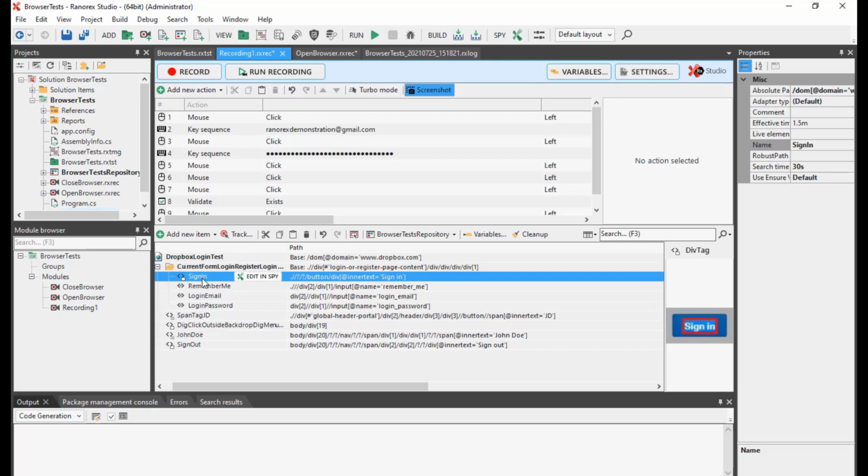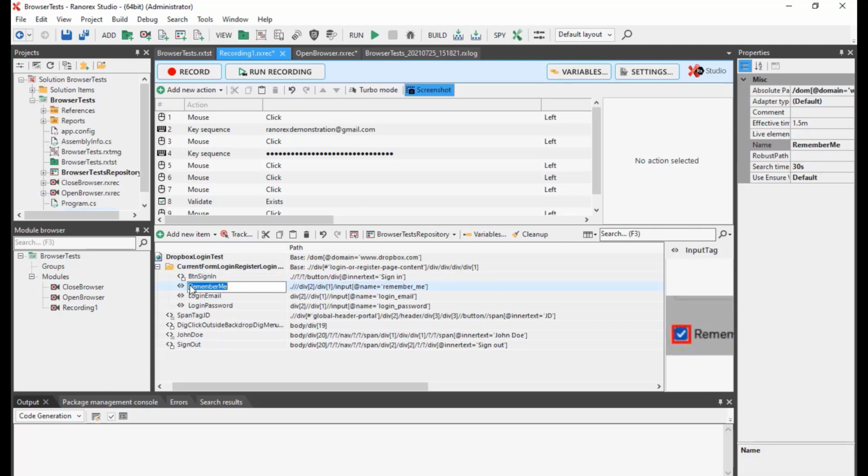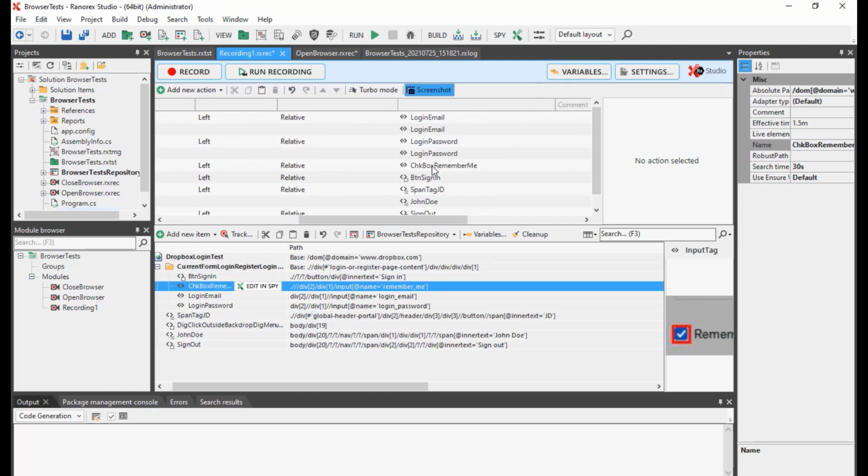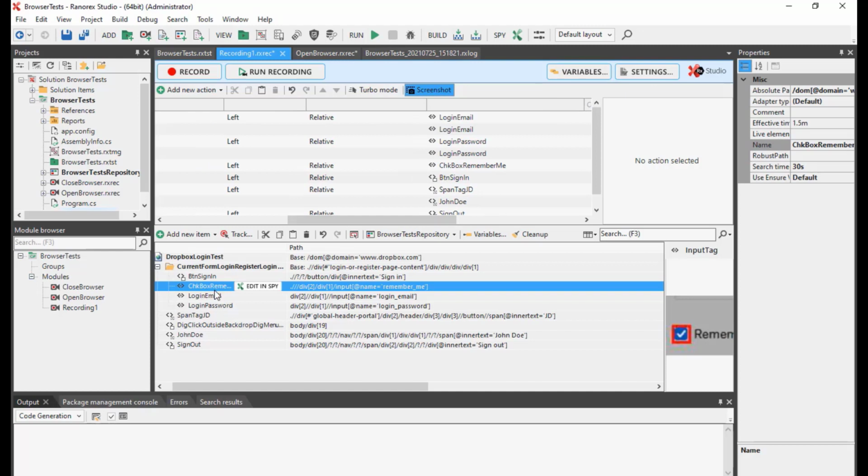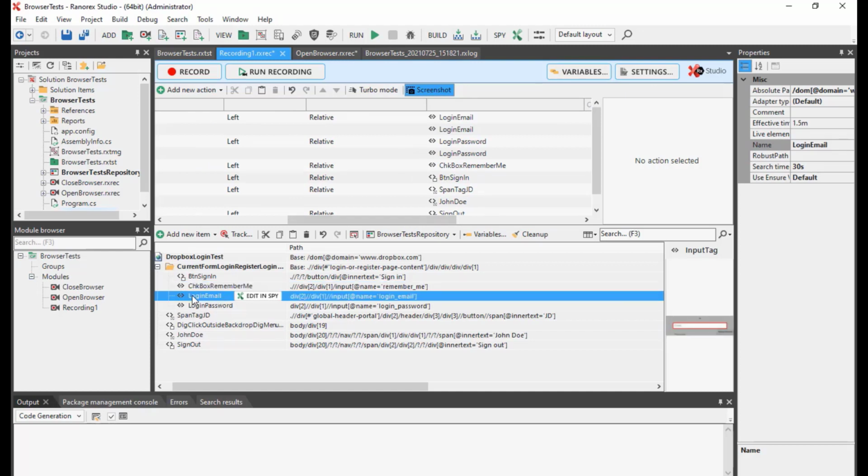Say sign in. If we wanted to make sure that we knew what this was, we could call it button sign in. Maybe just say BTN, short for button. And we can say checkbox, remember me. And you will see too, when you do that, it actually changes it up here as well. So on the line of the action, it just helps things to be a little bit more organized. We could call this a field, login email.